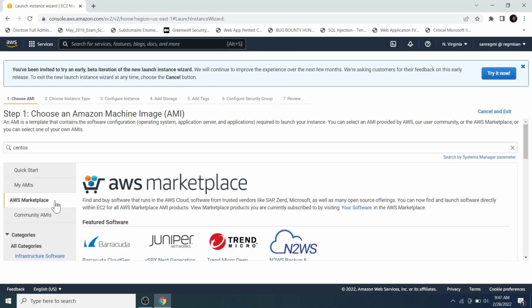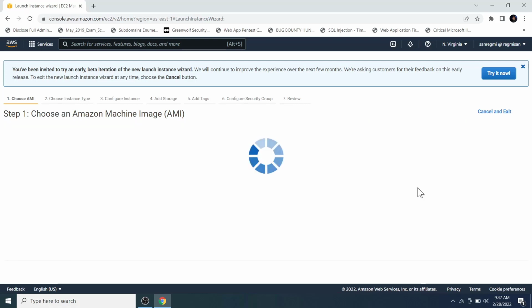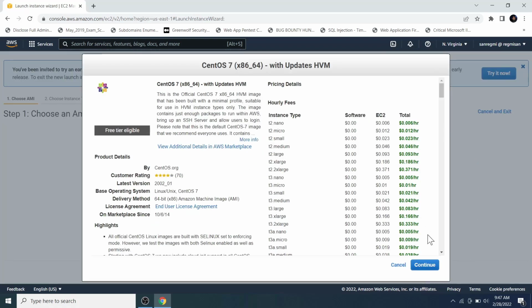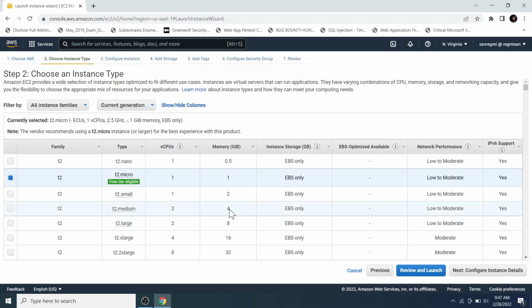Here I click on the AWS Marketplace and search for the CentOS Linux for this demo and hit enter. You can choose any operating system, however. We should select the free tier eligible one, otherwise we'll be charged with some dollars. Click on continue. The type is t2.micro, which is a free tier. We are okay with this. So let's move on to the next, configure instance details.